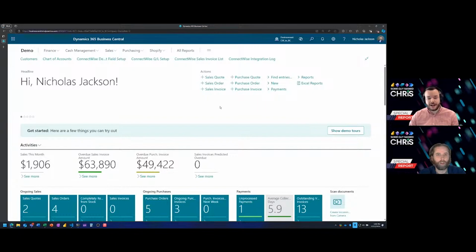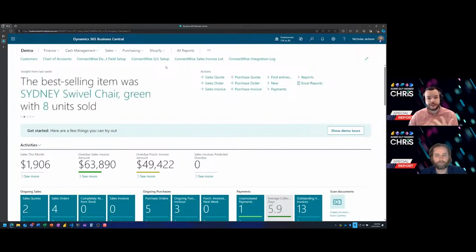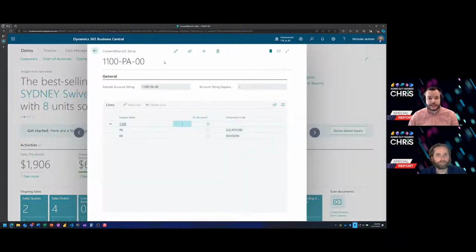So really nice, it greases the wheels to make the entire process as smooth as possible. So that's one feature. The other thing we wanted to make sure we complied with was that different people have different GL setups and different requirements for dimensions. Dimensions are one of my favorite features of Business Central, and we want to make sure that any integration to another system can comply and work well with dimensions. So the way that we did that is by creating this ConnectWise GL setup here.